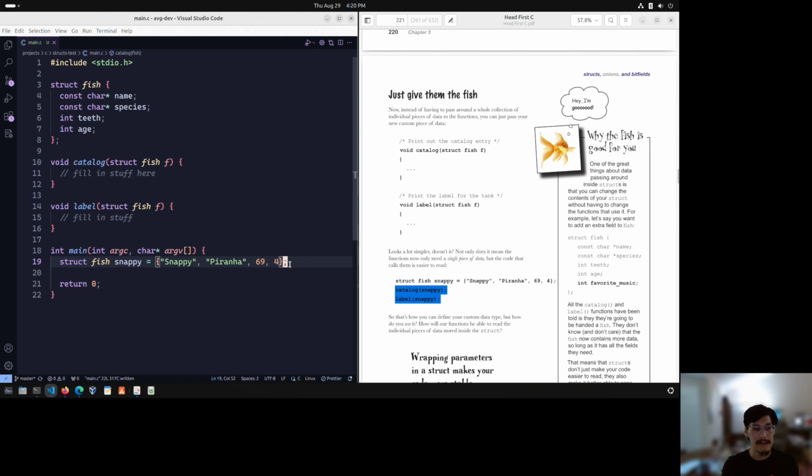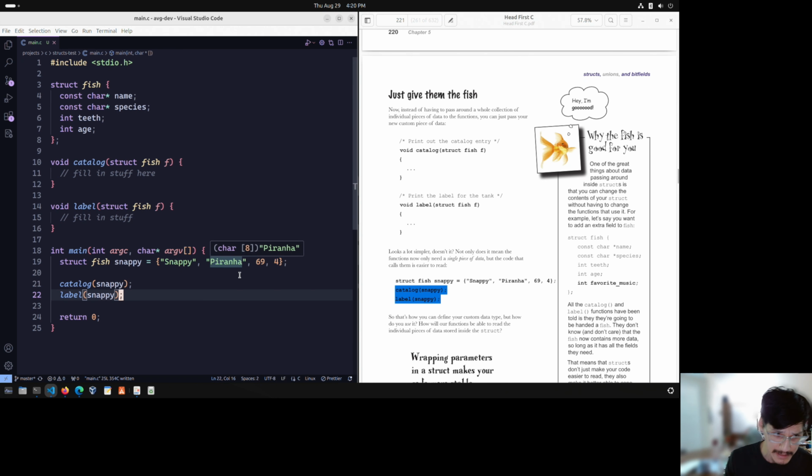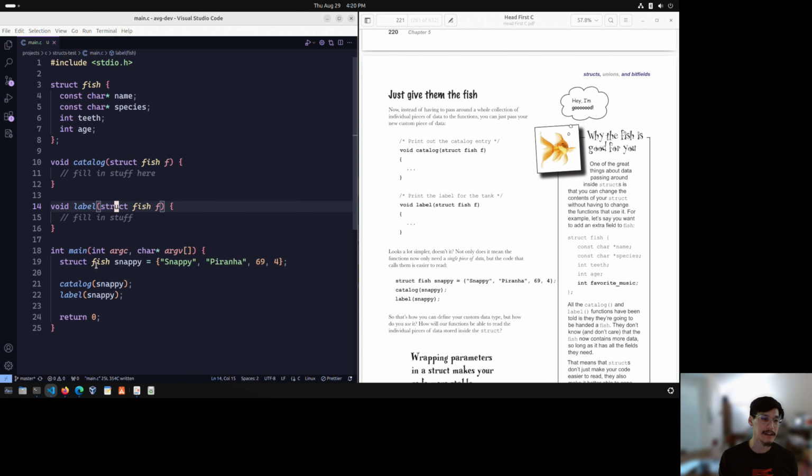So let's write the function calls. So we'll have catalog, and we'll pass in snappy. Then we'll have label, and we'll pass in snappy too. So I'm going to say this again carefully as to not mislead. We're going to take this entire struct, and we're going to copy it to those function calls. So we're going to take all this and pass it into these 2 functions, and then we're going to do stuff with it.